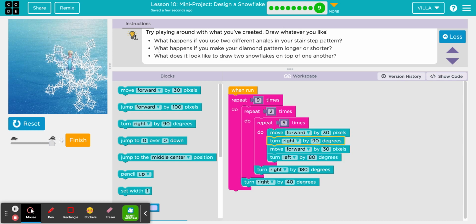The second suggestion is what happens if you make your diamond pattern longer or shorter? And that's what I did initially. If you remember correctly, we were only doing rows of 3, and then I changed it to a row of 5. And I think a longer number actually works better. The third suggestion says, what does it look like to draw 2 snowflakes on top of one another? I'm not going to worry about that.